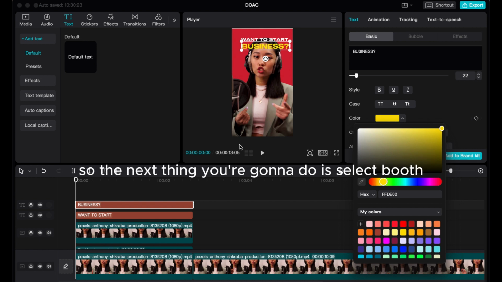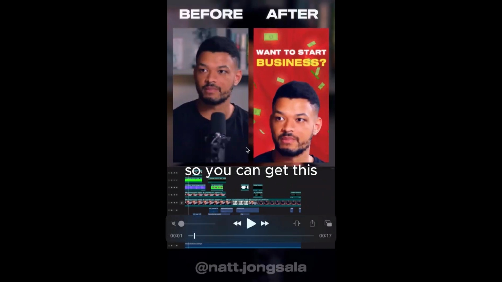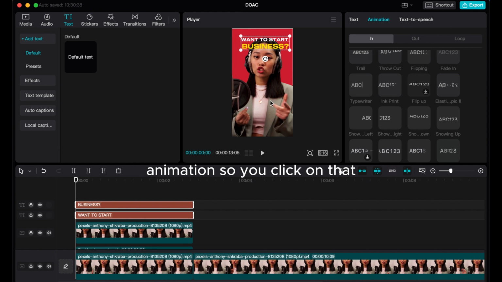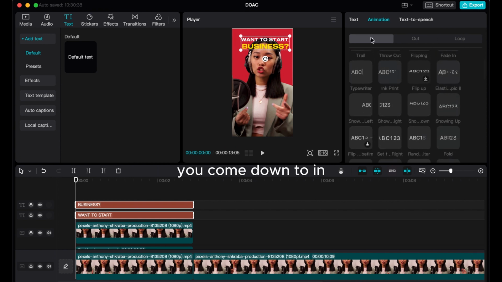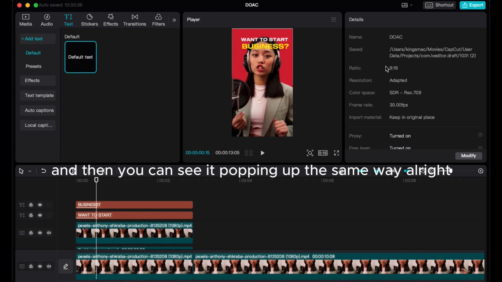Alright, so the next thing you're going to do is select both of this text and you go to animation, so you can get this, you want to start animation, so you click on that, you come down to in, then you go to imprint, and then you can see it popping up the same way. Alright, so that's for that.